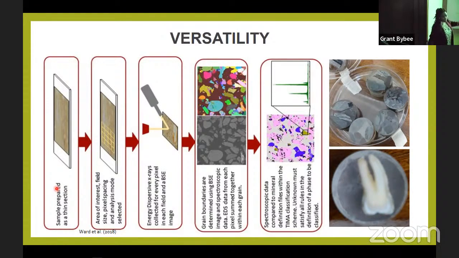Another important thing is the pixel spacing. The pixel spacing ranges from 1 micron. So the beauty of the TIMA compared to the other systems like QuantScan and MLA is that here we can do up to 1 micron per pixel. Therefore, we can also get your fine-grained things like the PGMs as well as the gold particles, right? Once you get that, then it's analyzed and you get your phase map. Again, it's comparing with the library in this one here. And ultimately, you get your composition.